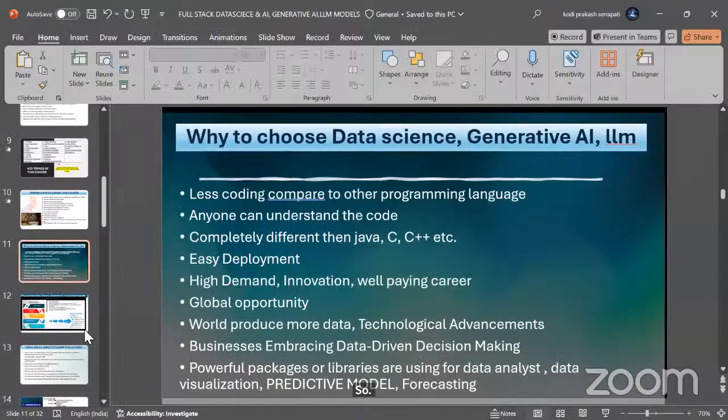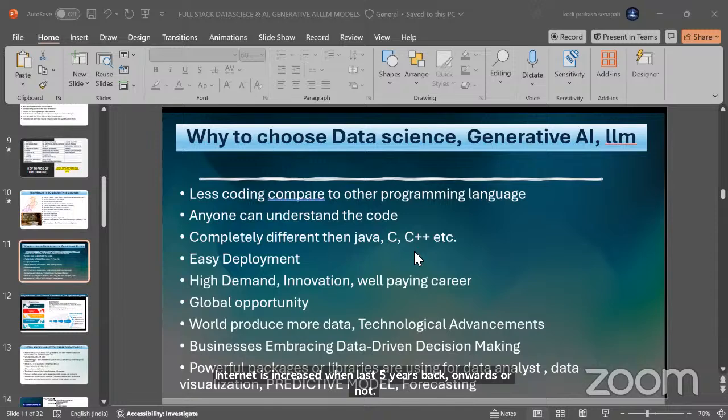I just want to say this. So that's why, understand why to choose data science, Gen AI, LLM, because it's in demand now. It is in demand because data is growing. Do you remember, guys? 10 years back, we didn't use any smartphones. We had only black and white phones, no internet. Now internet has increased from the last 5 years onwards, or not? That means more people are using those devices and the data grows. Nowadays, everybody has 8 GB devices, guys. So where is the data stored? Understand that.